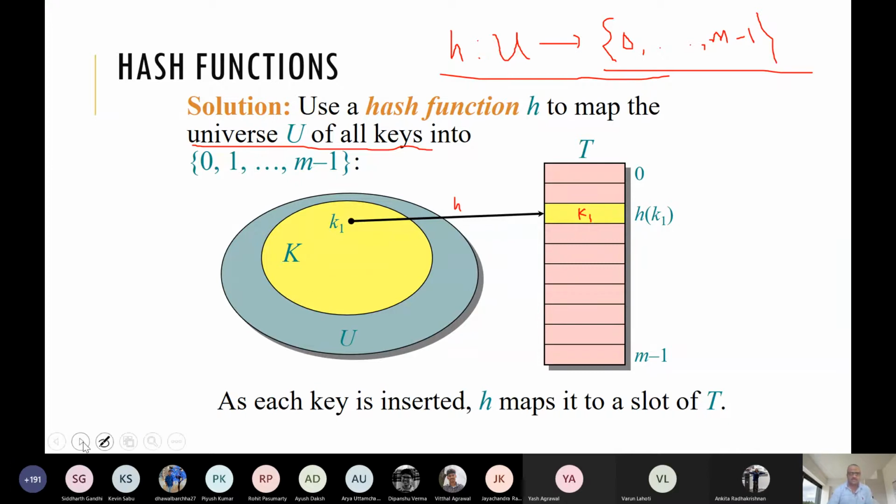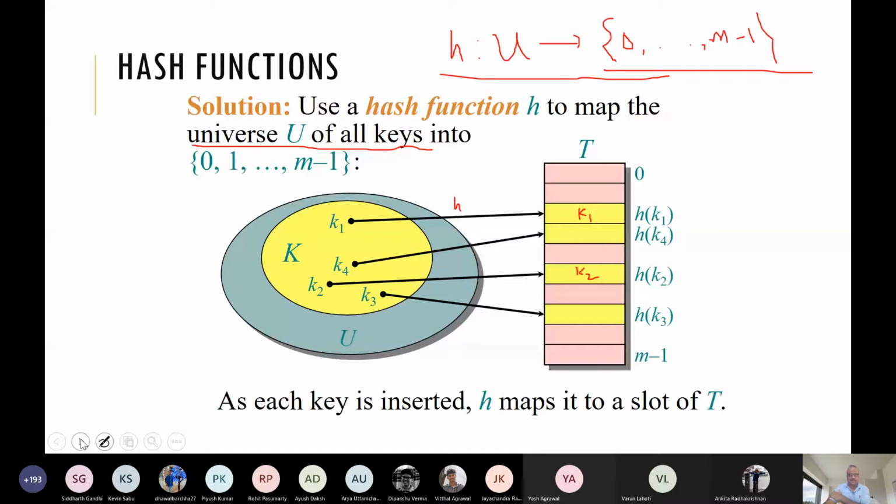Similarly, we have another key k2. We apply the hash function. It is sitting here. So that is k2 will be sitting here like that. So this way we continue. So if you have n keys, we have to apply the hash function n times. So we are going smoothly until we have a problem like this.